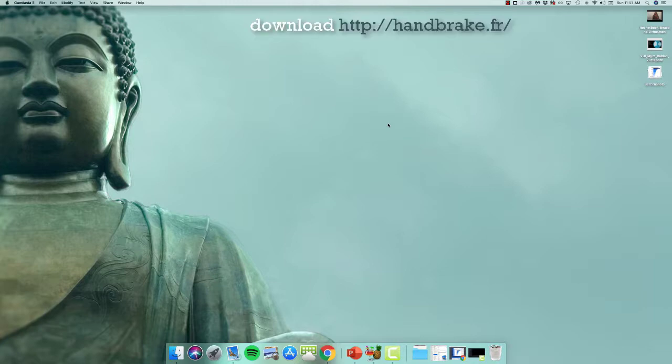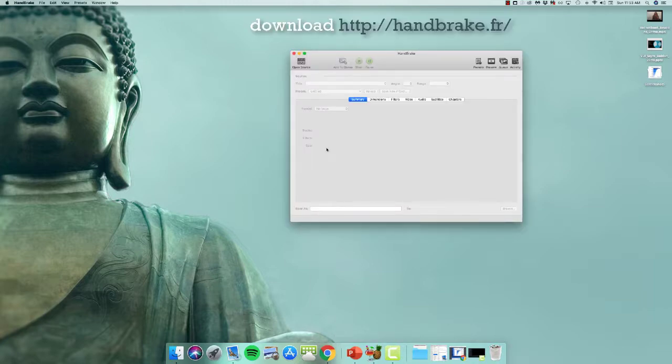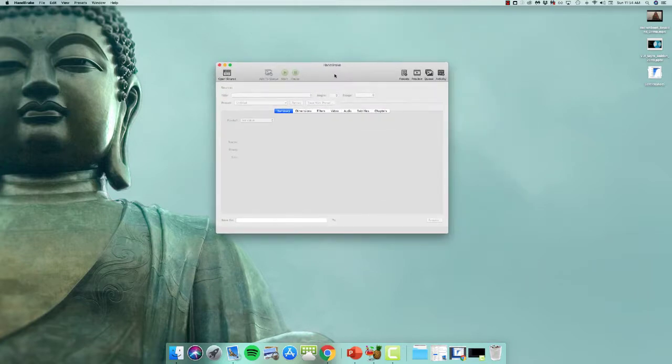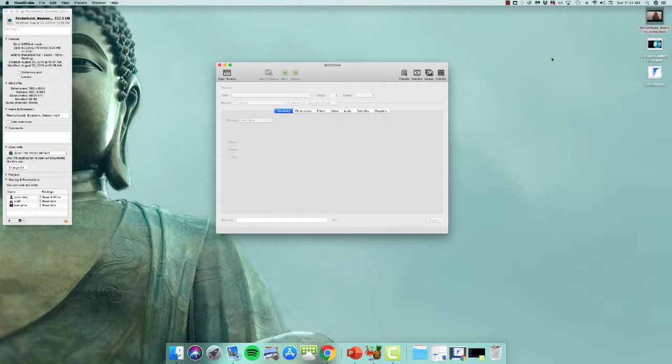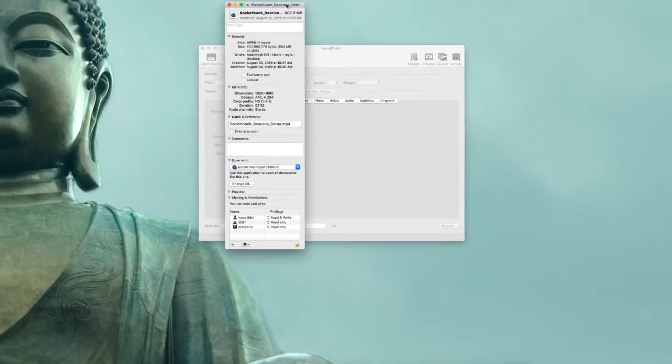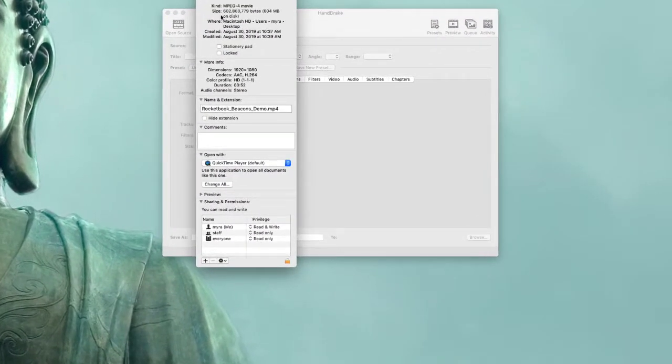So I'm going to be using Handbrake today, and I'll post a link to where you can download Handbrake from. I have it open already. And I have a file on my computer. It's a video that I've already posted, but let's just take a look at the size of this video and the information. So this video right now is about 604 megabytes, and that's huge. That's a big file, right?